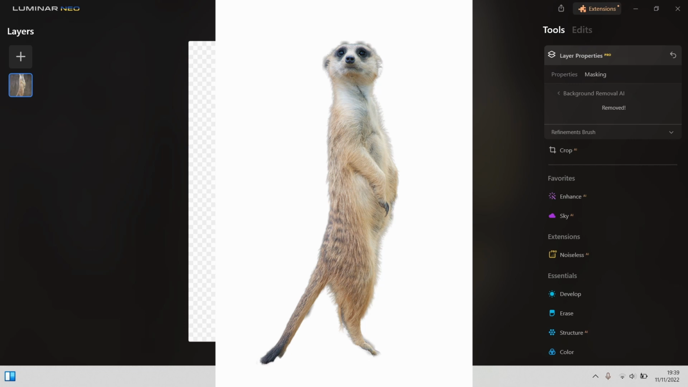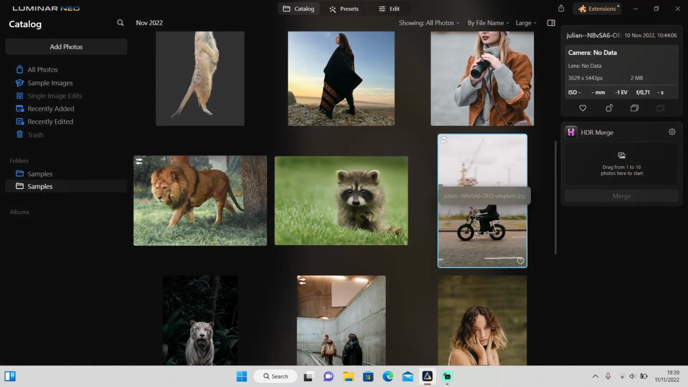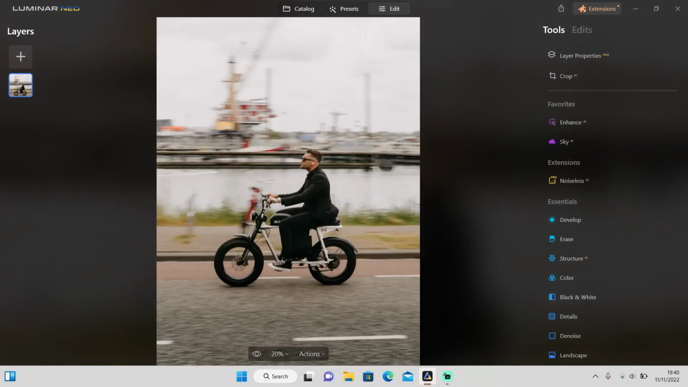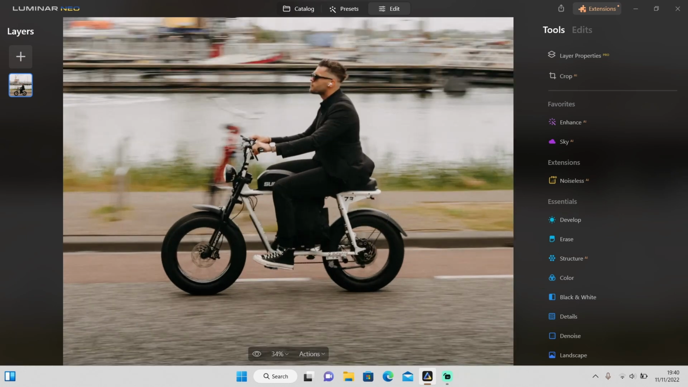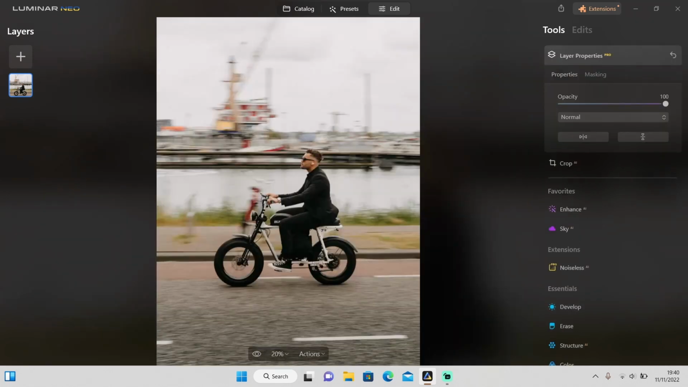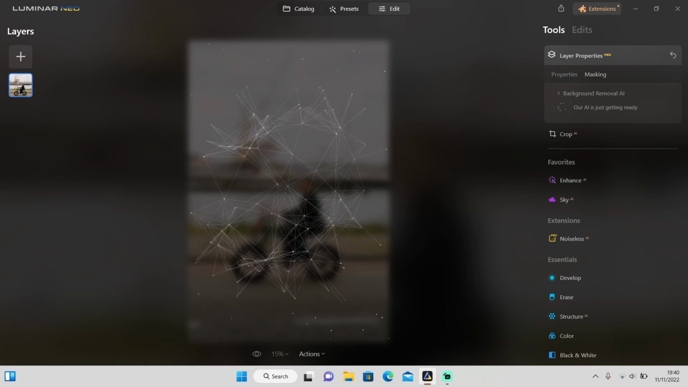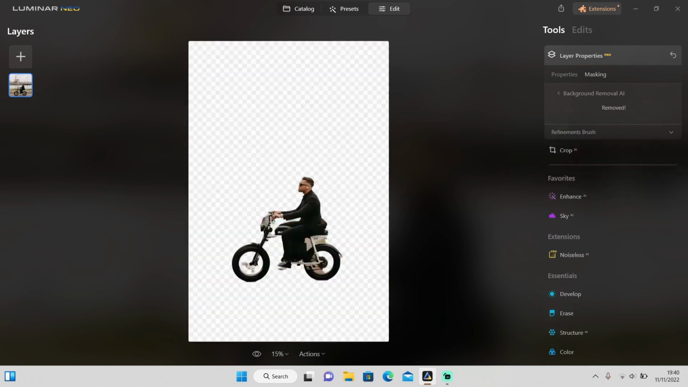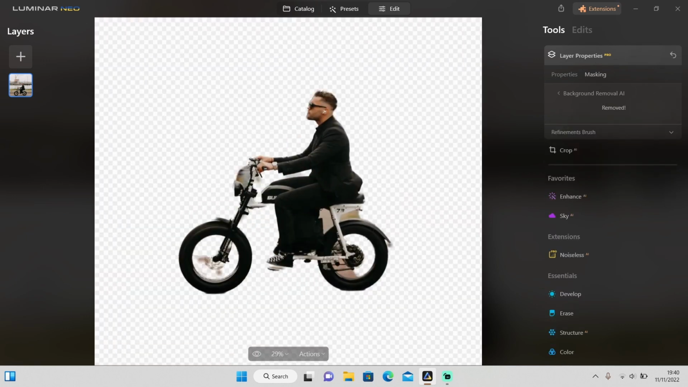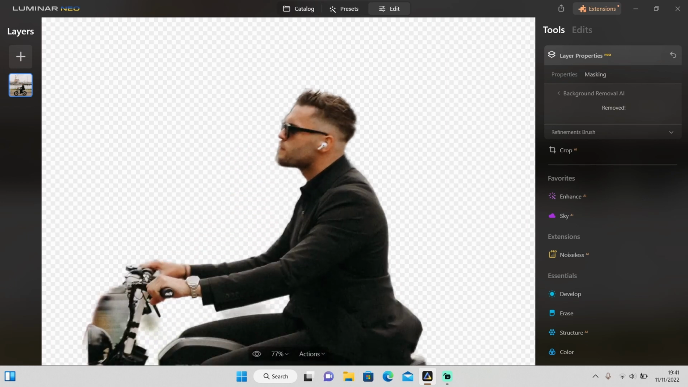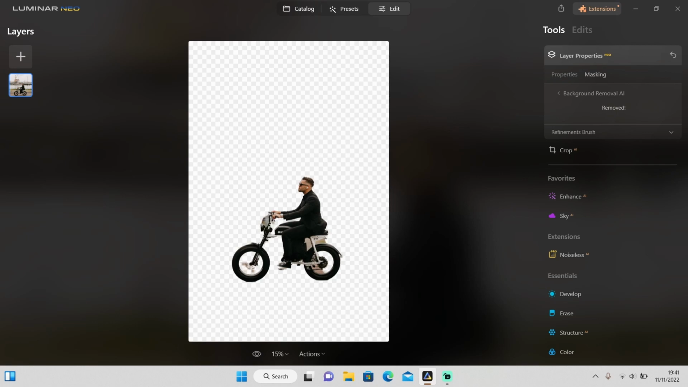Okay, so let's try something else. How about this one? Yeah, when I look at it, it is more complex because the object was moving. And let's see if the background remover AI will remove the background inside the tire or not. So let's apply it and see how it does. I'll click remove so we can see the result more clearly. Well, it did leave some background inside the tire, as you can see, and it removed some of the motorcycle right here. But it was pretty smooth around the object. So yeah, that was pretty good.